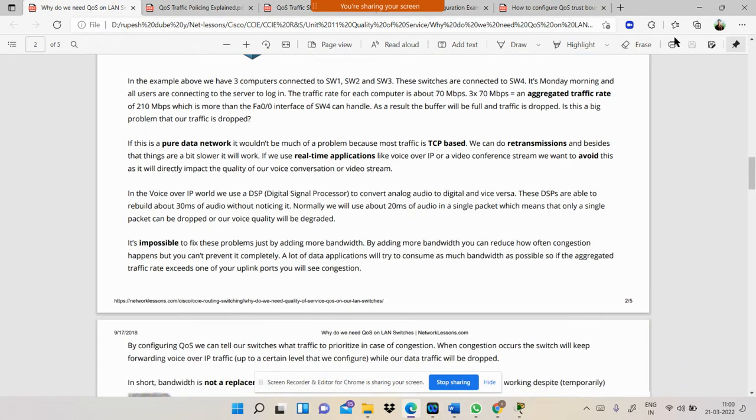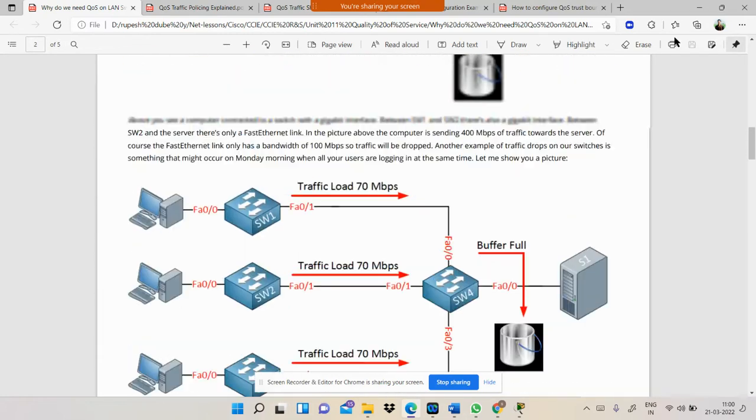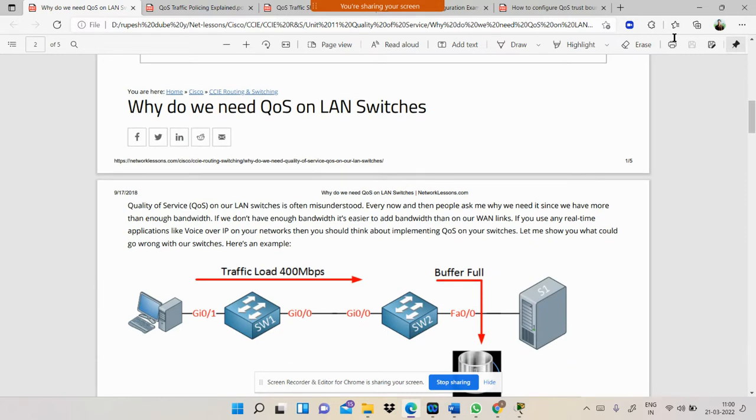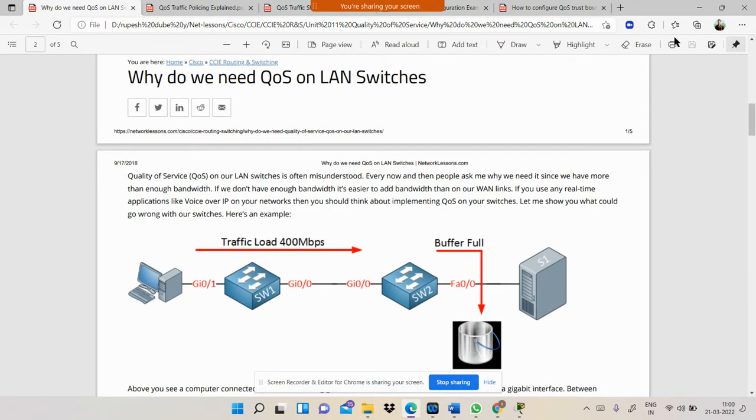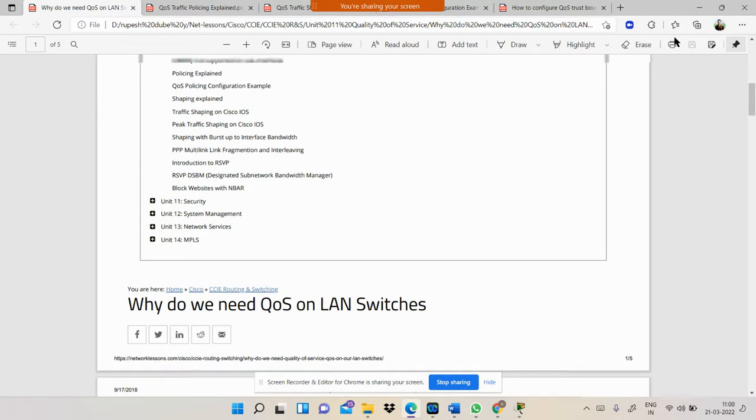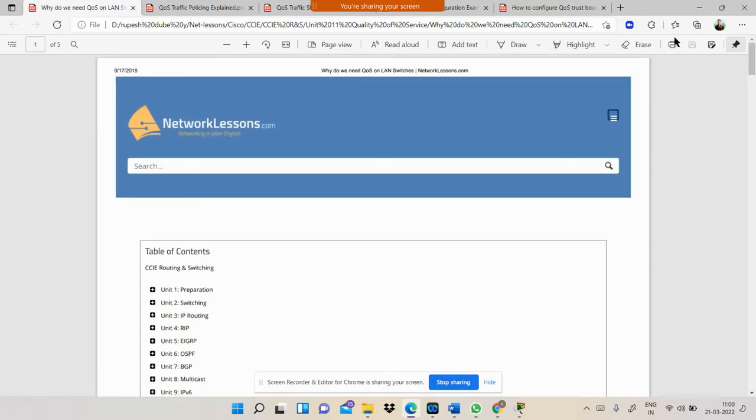Okay, so this is exactly how quality of service works, and this is why we need it: to handle the information of voice traffic, video traffic, or any kind of signaling as well. Okay, so this is the use of quality of service.